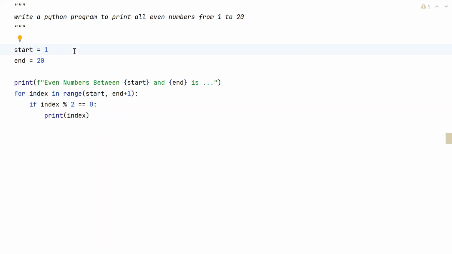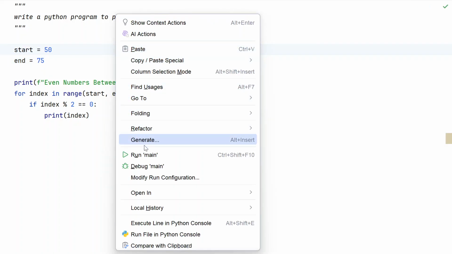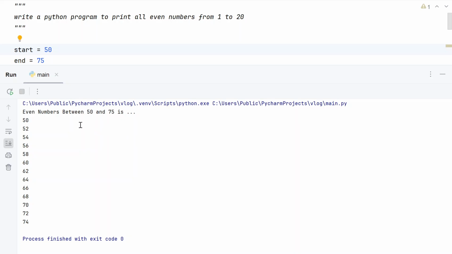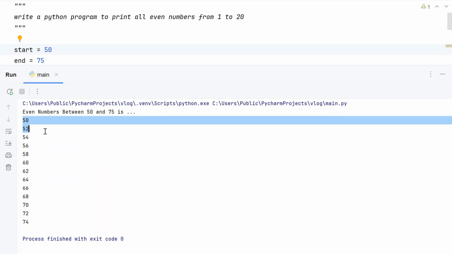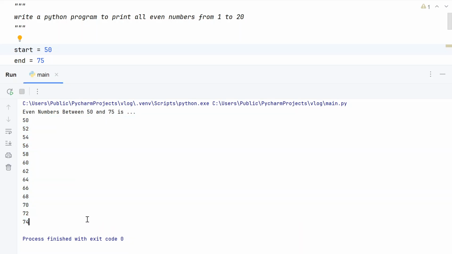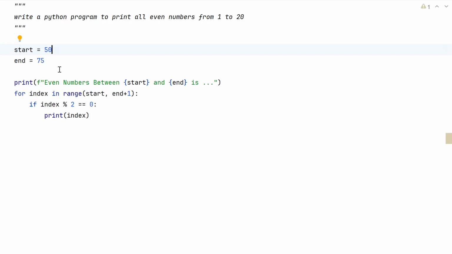So now let's try to modify it from 50 to something like 50 to 75. Let me execute it, and you can see even numbers between 50 to 75 is 50, it is inclusive, and up to 74 it has printed. So let me modify it back to 1 to 20. Yeah, so this is a complete Python program to print all the even numbers from 1 to 20.